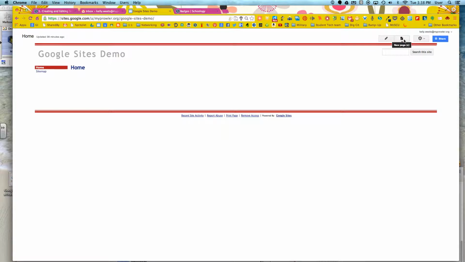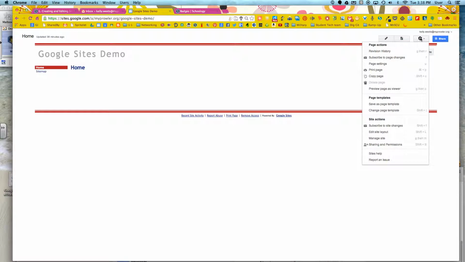Clicking on this button will allow me to create a new page. If I want to create additional pages that I have other kinds of content on, this is where I would do it. And then this icon here is called Open More Actions. It looks like a little gear setting. This is where I take care of a lot of the other things that have to do with my whole site. So down here, I'm going to scroll down to where it says Edit Site Layout.